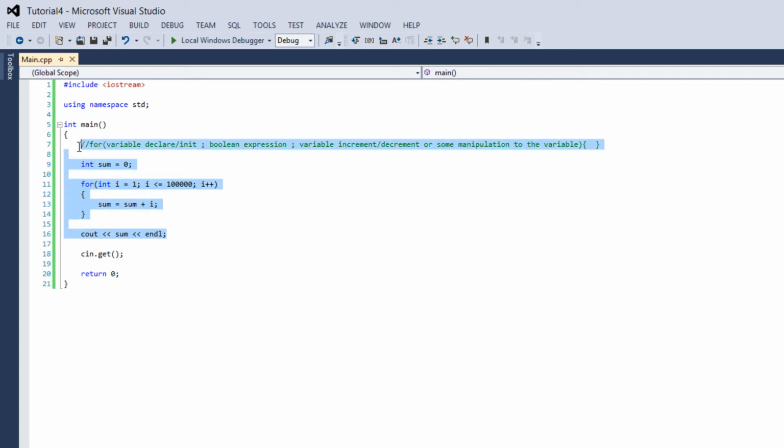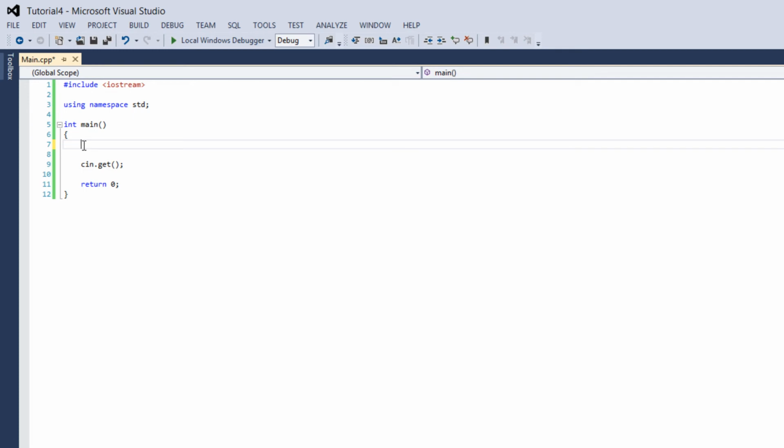Okay, so let's get rid of this. Next one is a while loop, and a while loop is just a simple loop. It will do whatever is inside the loop block until the Boolean expression is false. While the Boolean expression is true, it will perform the logic inside this bracket.